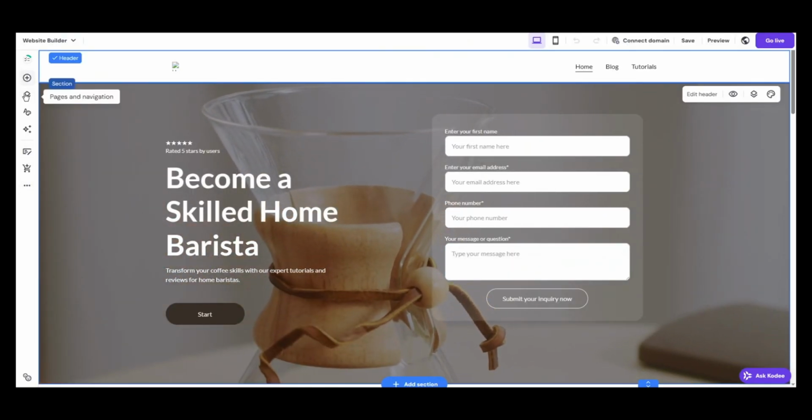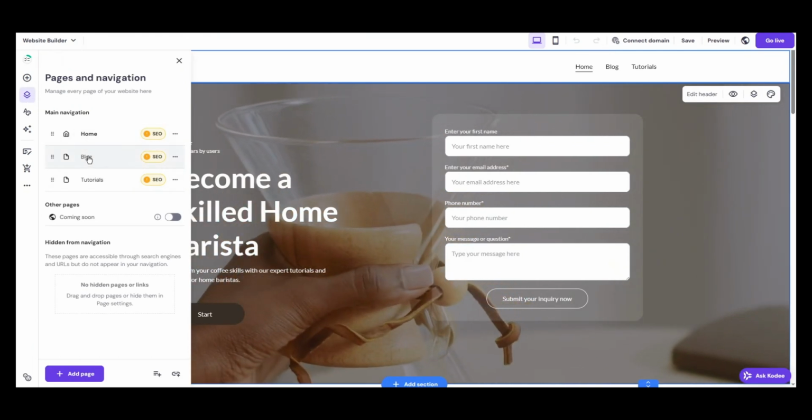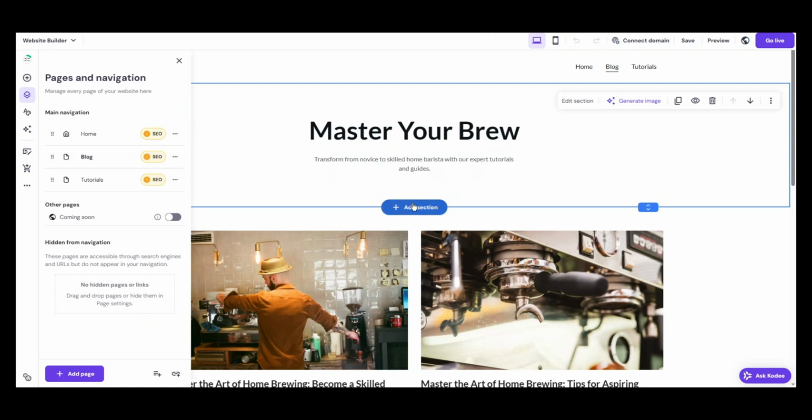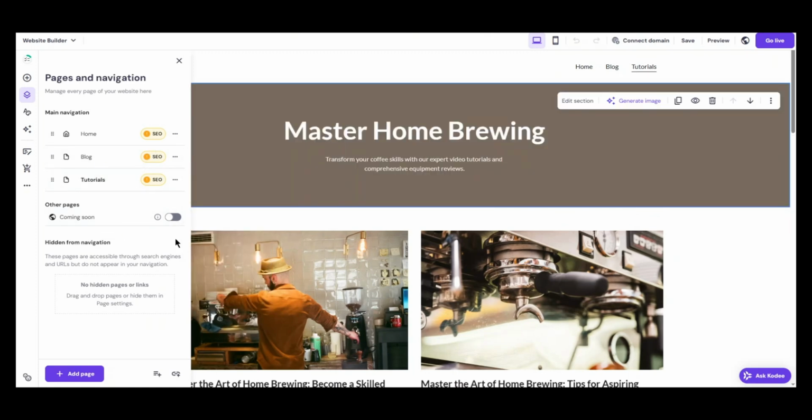So these are the options right here on the side. This is the pages and navigation. If you wanted to look at blog, you click on the blog. You go to SEO, these are the different settings that it has: social image, SEO settings, password, rename, page URL. This would be the tutorials page. And you can also turn this on, which would be before you publish your site. It would be like a coming soon. So if people visited, they would see that the site isn't ready yet, and it would say coming soon.